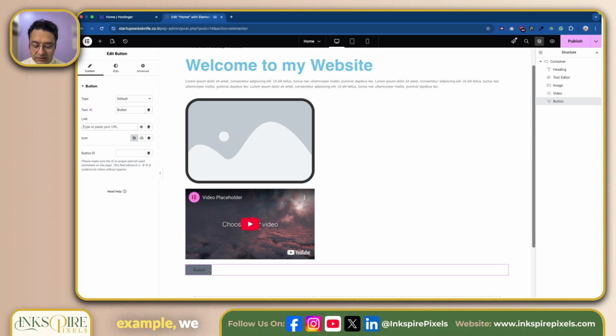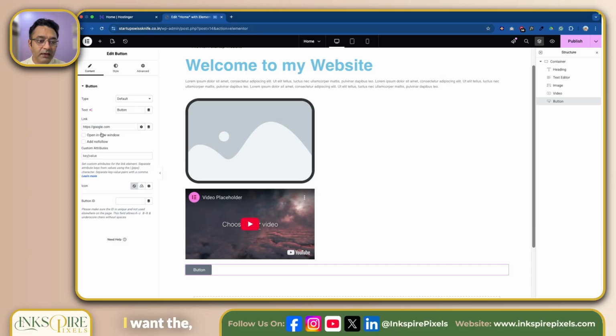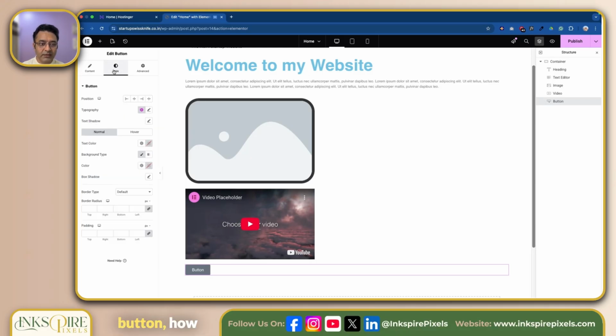So say for example, we want him to go to the Google website, and I want the Google website to open in a new window. So we tick this, right? So now this button takes the user to a new website, which is the Google website, and it will open in a new tab. Now this basically helps you assign what kind of a button this is. So I will keep it default. Now in styling, you can actually style the button, how the button should look on your website.